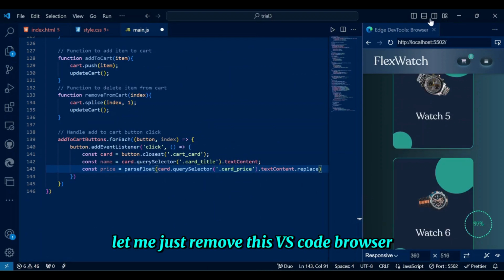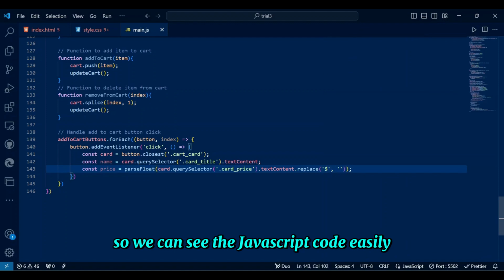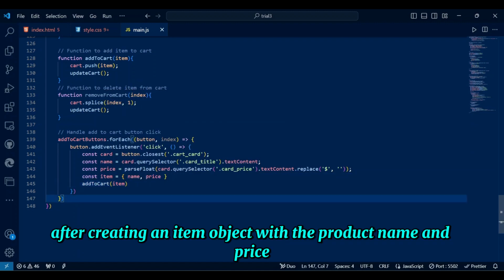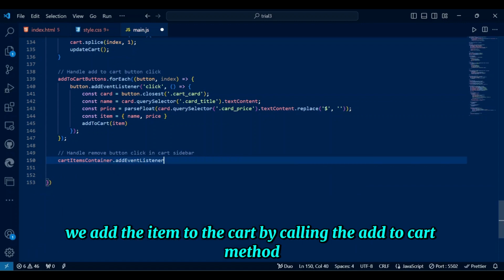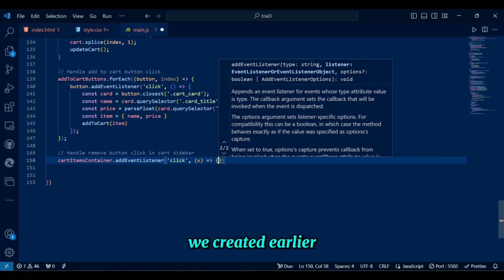Let me just remove this VS Code browser so we can see the JavaScript code easily. We will see the finalized outcome of this entire code after JavaScript anyway. After creating an item object with the product name and price, we add the item to the cart by calling the add to cart function we created earlier.